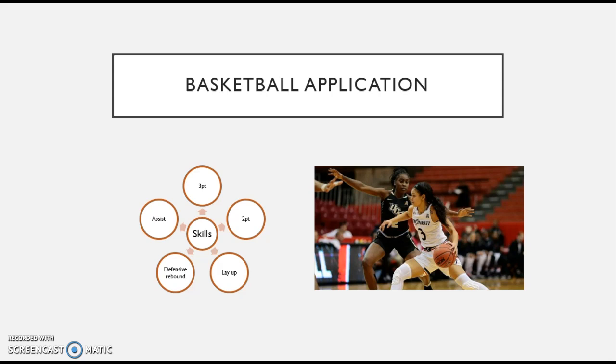Finally, an assist is when you make a pass that leads to a goal. This is common in the game because it helps put points on the board to win.